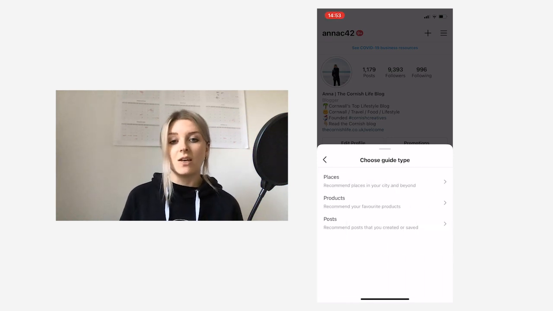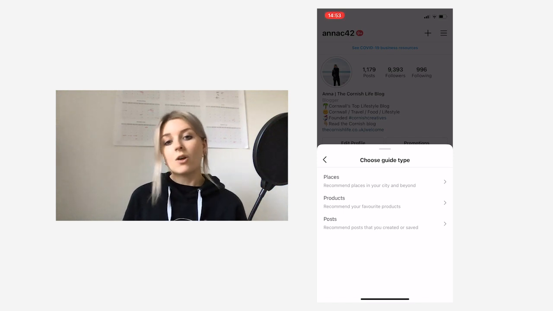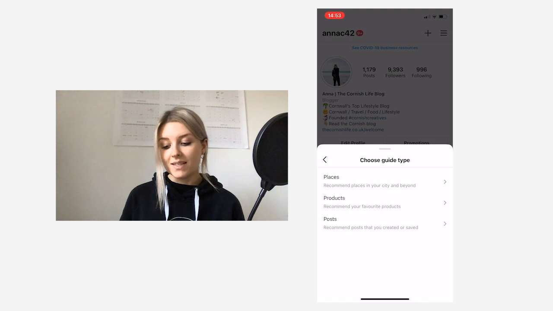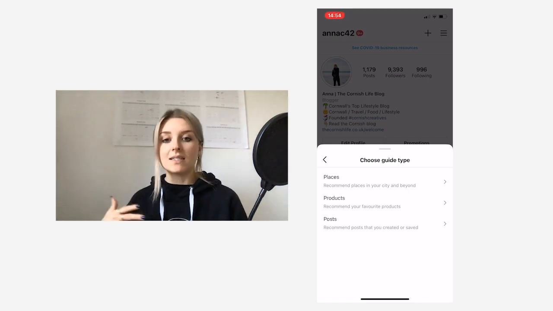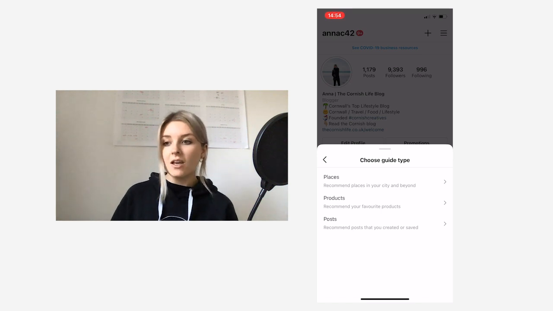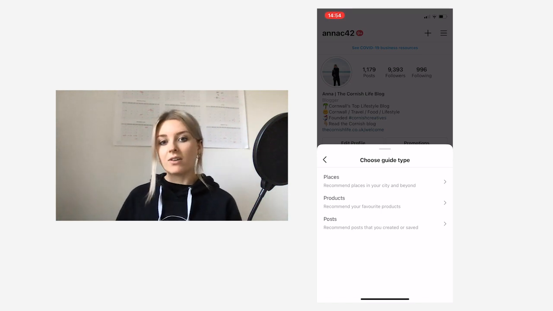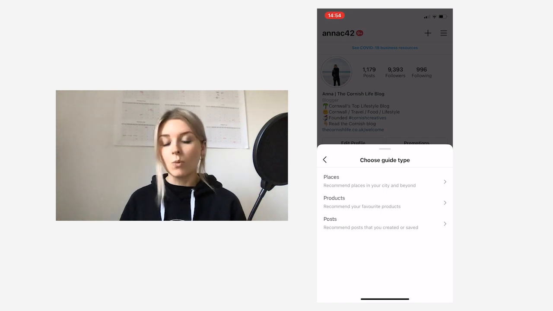And guides are essentially a way for you to curate and share a selection of recommended posts, products, or places in a list style mini article type looking thing within the Instagram app itself. So that's why it's giving me these different types to choose from. You've got these three different formats. So the first is places. And for this, as it says, you can recommend places in your city, locations to visit, maybe restaurants, bars, shops, that type of thing, or small businesses. And you can then use posts associated with that location in Instagram to use as images.